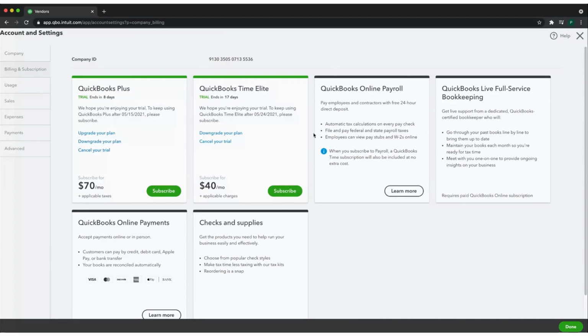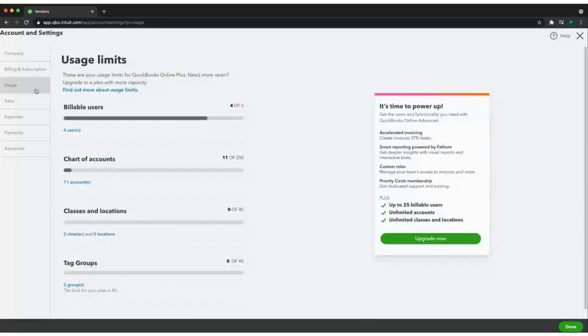And then it's also showing any other services that I'm subscribed to. So in this case, I'm subscribed to QuickBooks Time Elite to do some advanced time tracking, and I can obviously cancel and upgrade and downgrade at any time. And you can also use this tab here to subscribe to additional services. So if you wanted to subscribe to online payroll, you can click on Learn More and add that in as an add-on. The next tab here, usage.